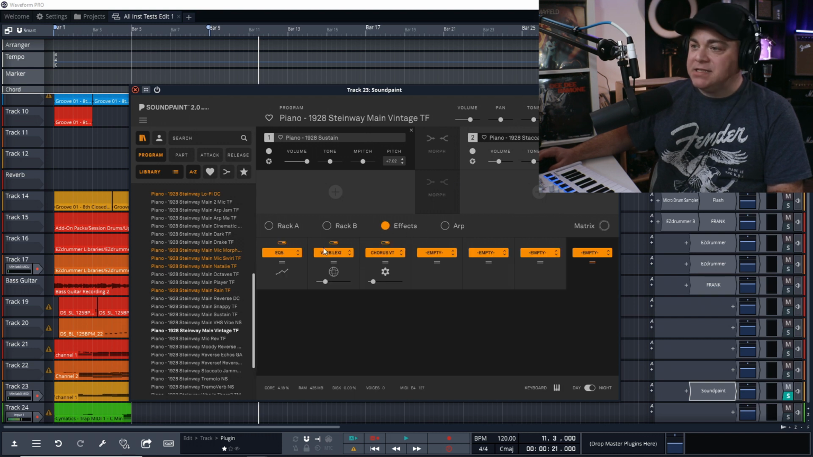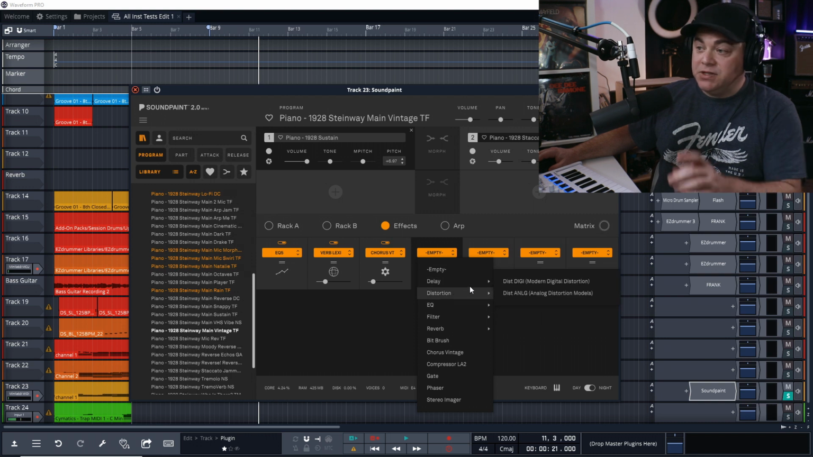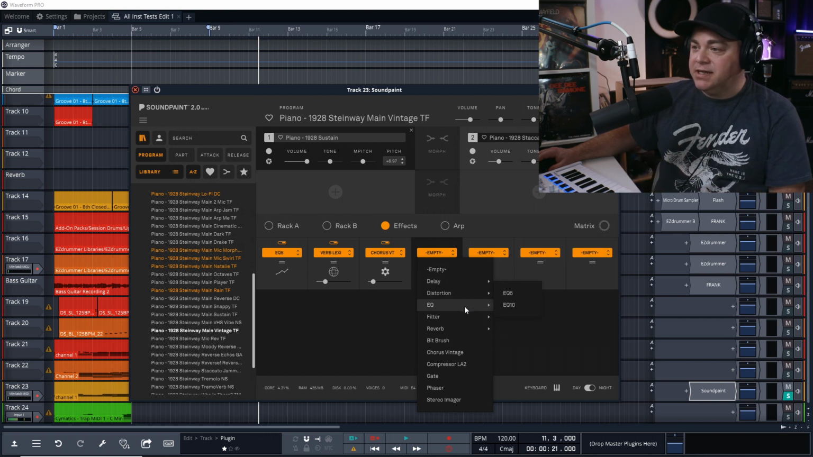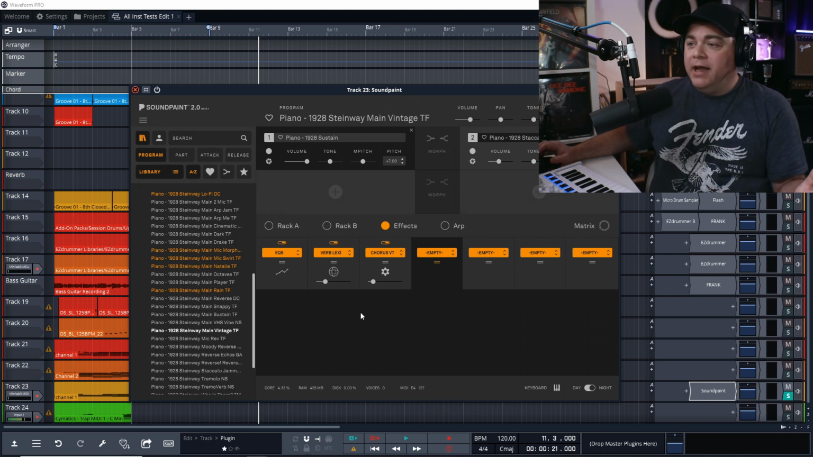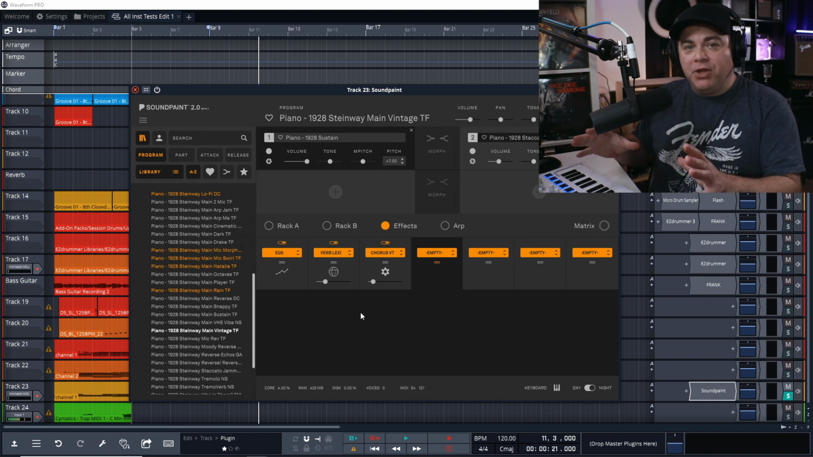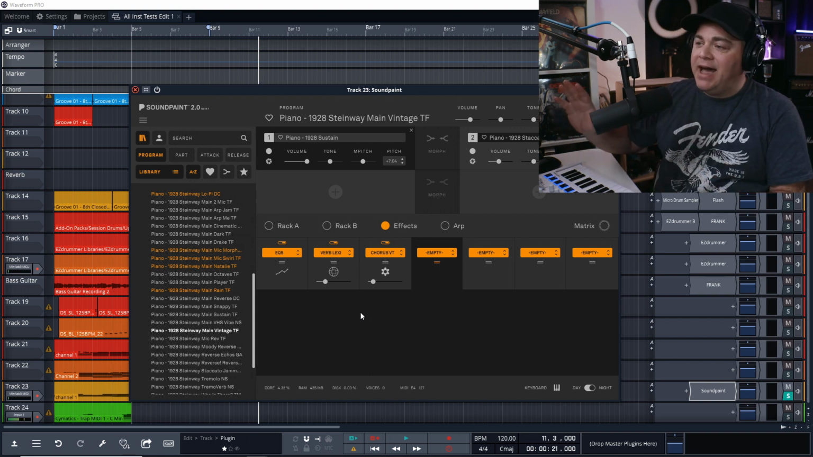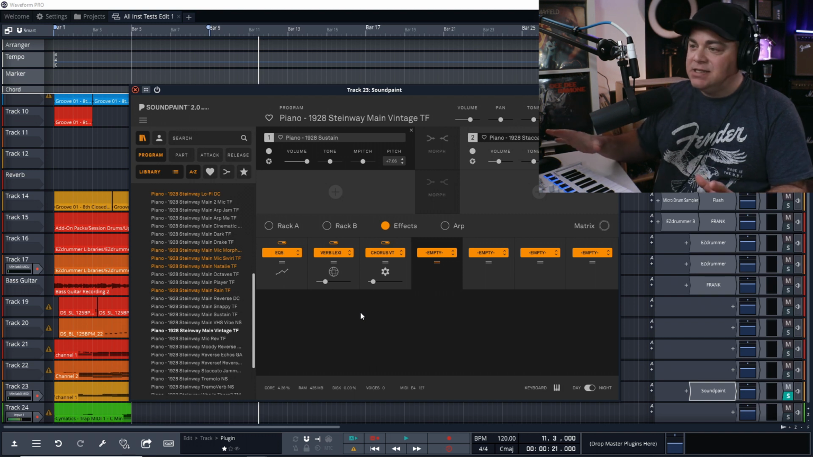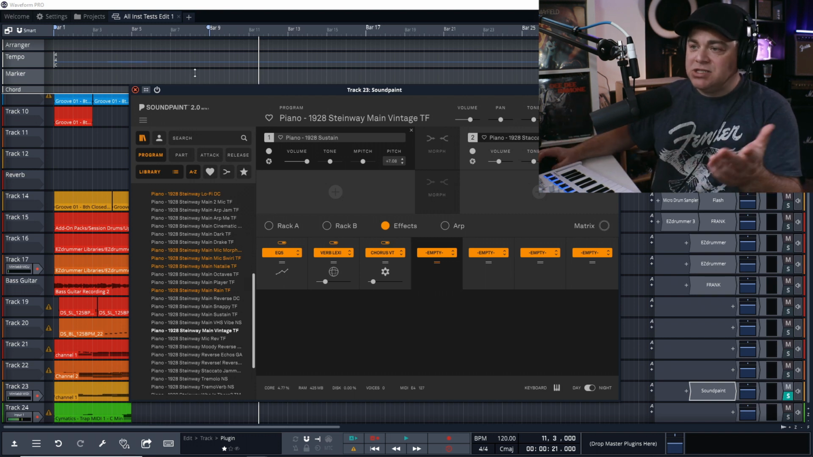We have this main effects tab here with some effects in there. Let's see what we've got. Delay, distortion, and there's a few different types for each of these things. EQ, filter, reverb, bit, brush, chorus, vintage, compressor, LA2A, gate, phaser, stereo image. Really cool. And I like that it's all within the plugin itself. So we can design our sound right within this plugin. We don't have to add any other plugins to this. It's all right there. Let's just check out a couple more of these.